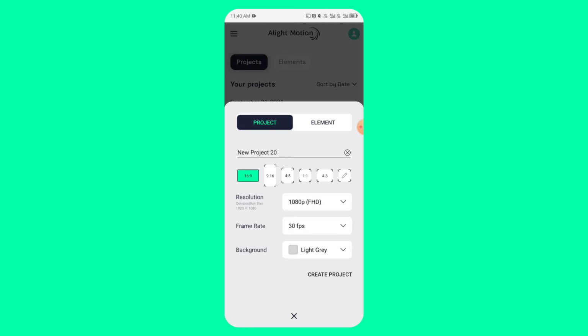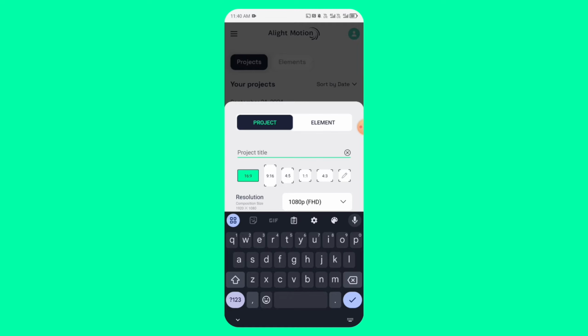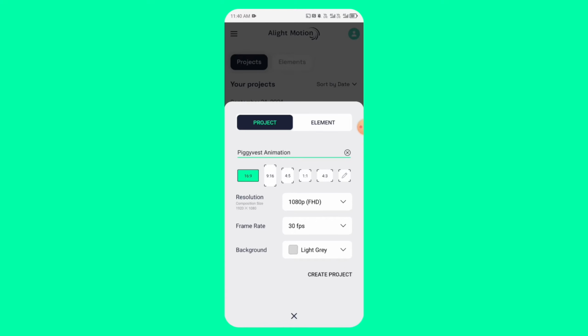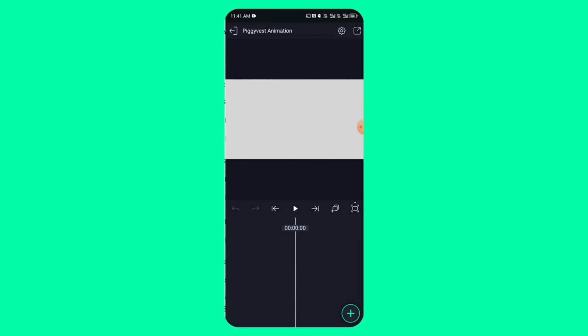When you select 16 by 9, the next thing to do is to rename this to Piggyvest animation. I love to keep my project organized. I don't like to use just random names; I like to use the name of the project. Assuming I want to create a motion design for Akubank, then the name is going to be Akubank motion design or Akubank animation. When you are done with that, click on create project.